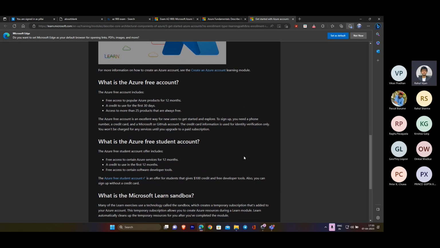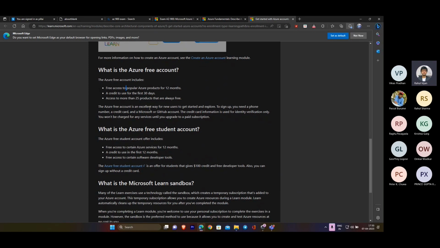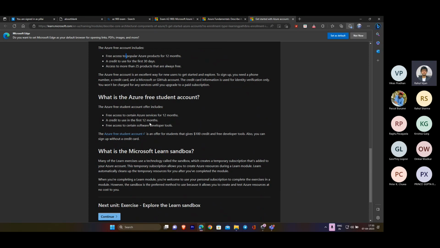If you register for a free account, as it says here, you get free access to popular resources within Azure for 12 months, and a credit of $200 to use within Azure for the first 30 days, and there are about 25 services or products which are always free to some extent. That is the Azure free account. The student account has access to different Azure services for 12 months, then a $100 credit for 1 year, and again free access to software development tools, and again those 25 products that are always free.